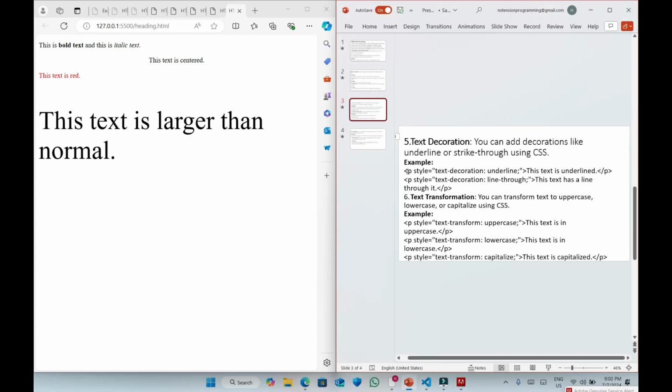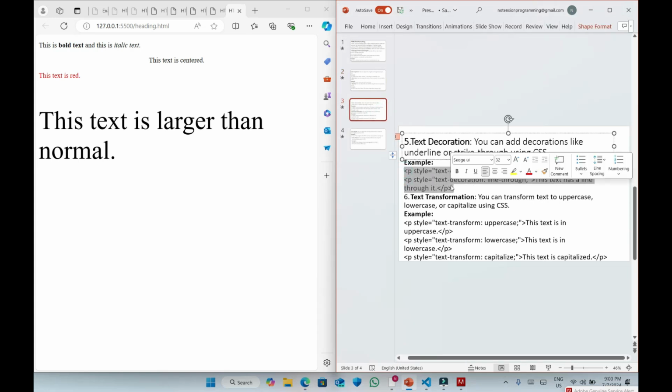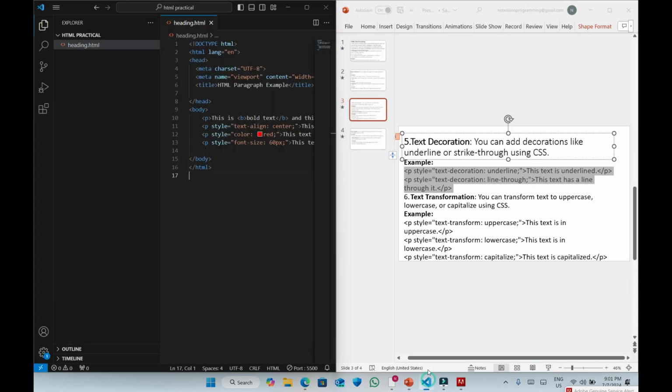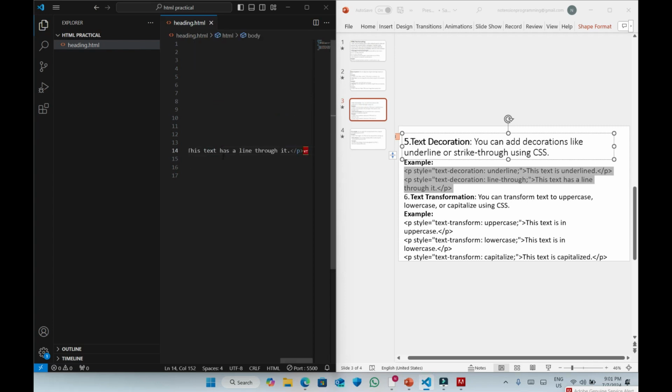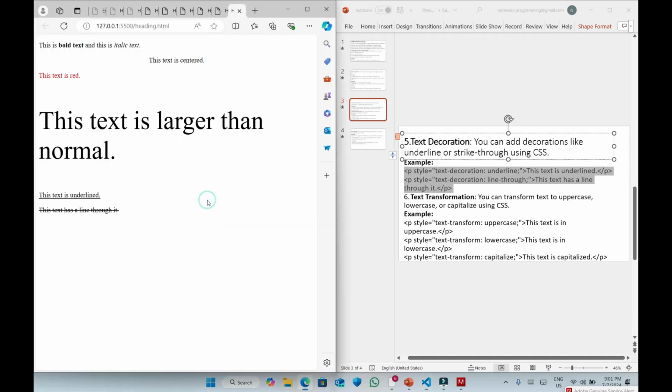Copy both examples. First example, make text underline. Second example, line-through, make a line pass through this text. See, text-decoration underline makes text underlined, text-decoration line-through makes a line pass through the text.